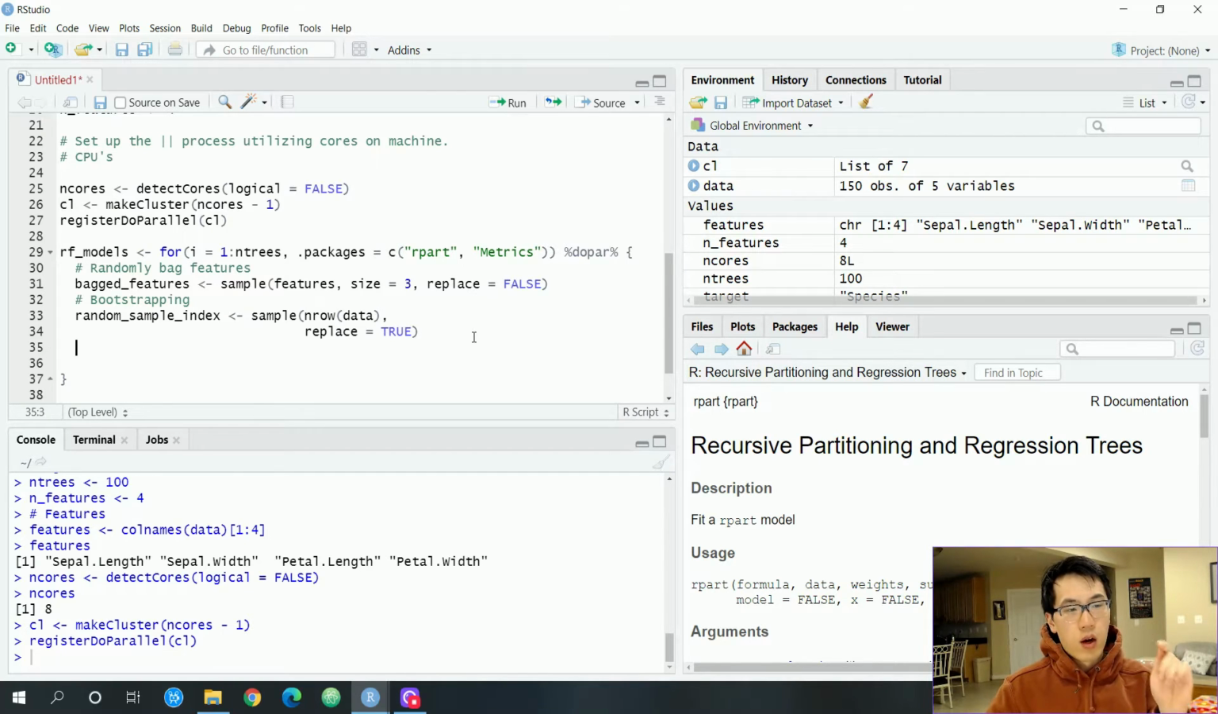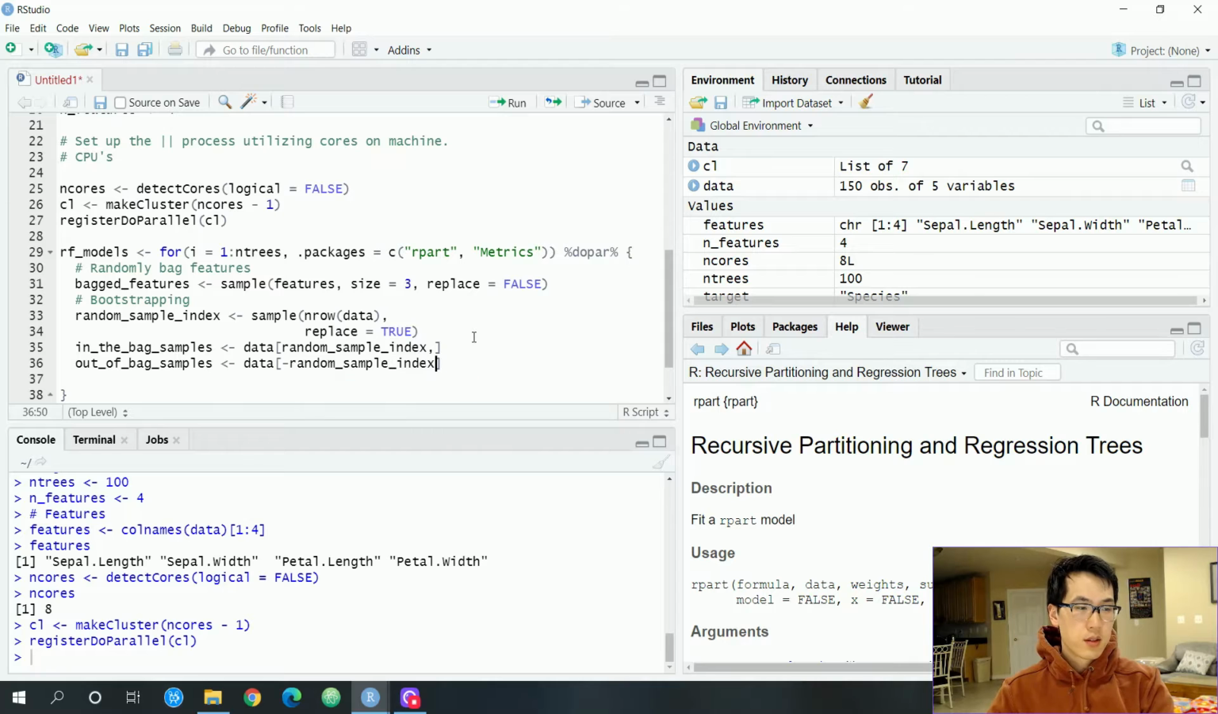Once we have our random sample index, we are going to be creating the in bag samples. And this is just going to be data of our random sample index. That's going to be all the rows. And then we have out of bag samples. Same thing, except we just take the negation of our random sample index.